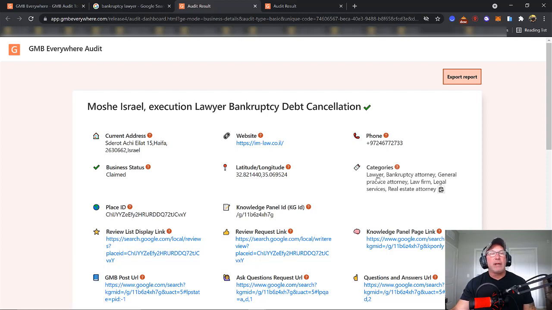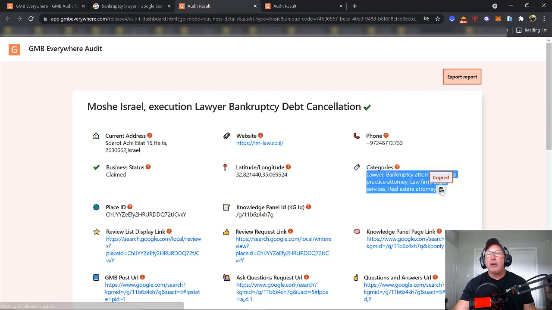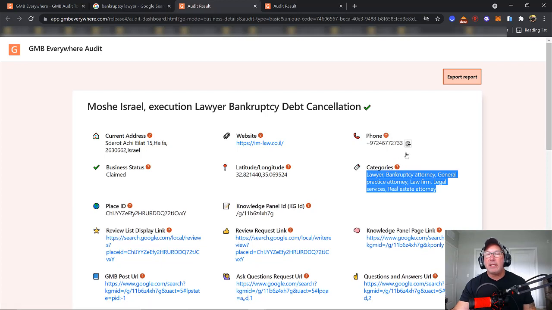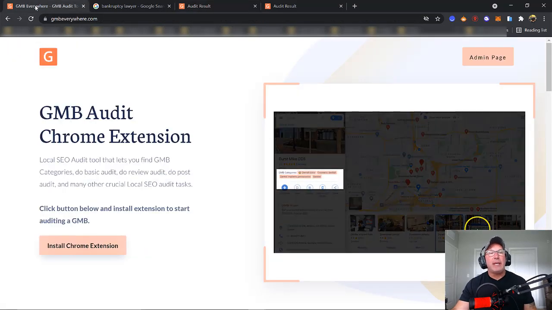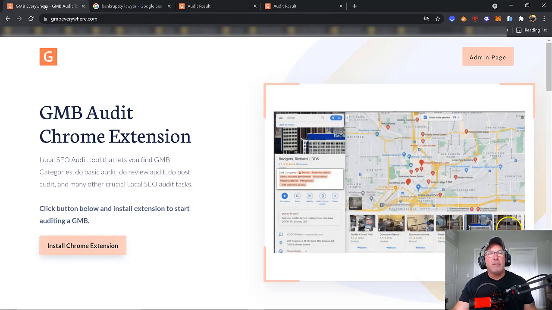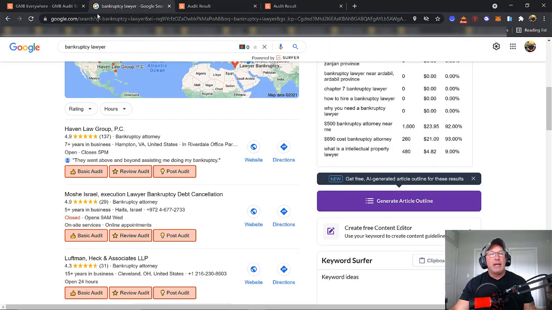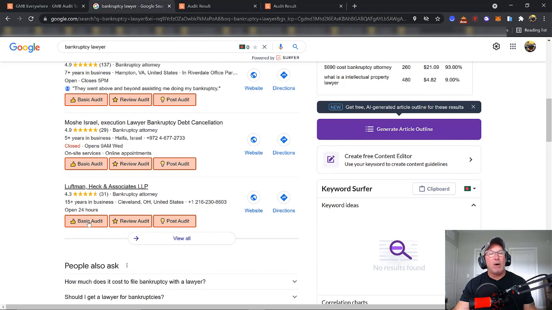So the category for bankruptcy lawyer is lawyer, bankruptcy attorney, general practice attorney, law firm. You could read, you don't need me to do this. But then all we want to do is copy that, and we could paste it in a little notepad just to keep some notes. So first thing we want to do, download GMB Everywhere. Awesome, awesome tool. And once that's installed, all you do is go to the top three and click basic audit.